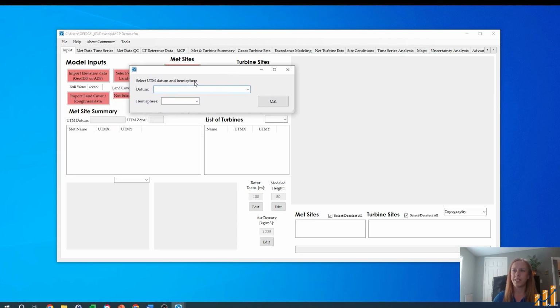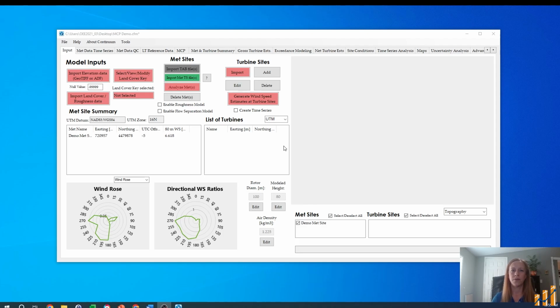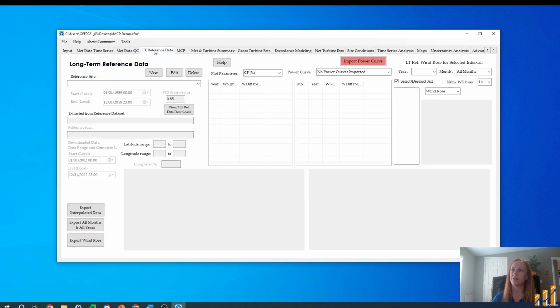It'll ask you for the datum. So that's the first one there, the typical NAD83 WGS84 datum, and then the hemisphere, northern and southern. I'm in the US, so I'll click northern and click OK, and then that will start the metadata import. Okay, now the data has been read in. The next step is to add some long-term reference sites. So we're going to go to the long-term reference data tab.